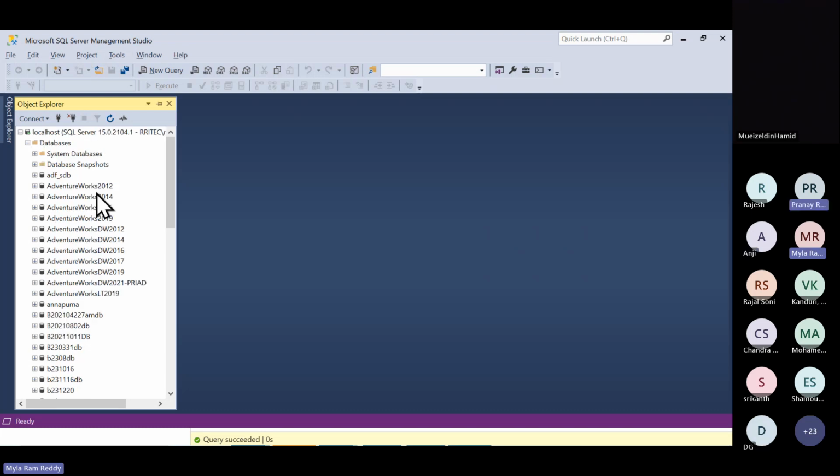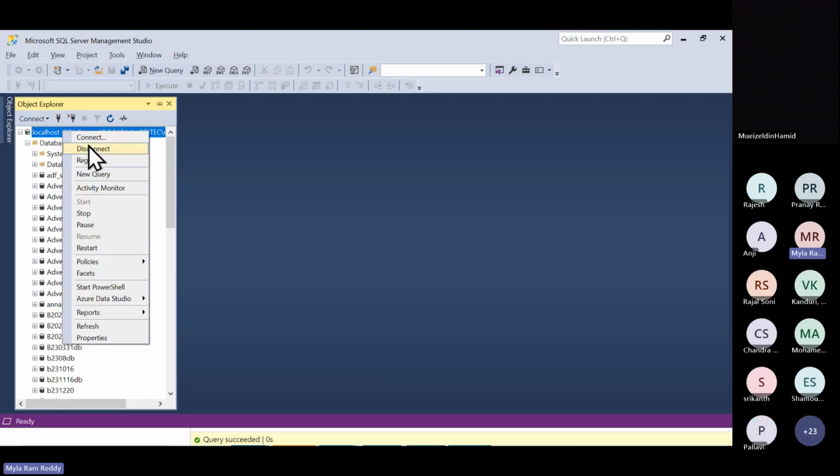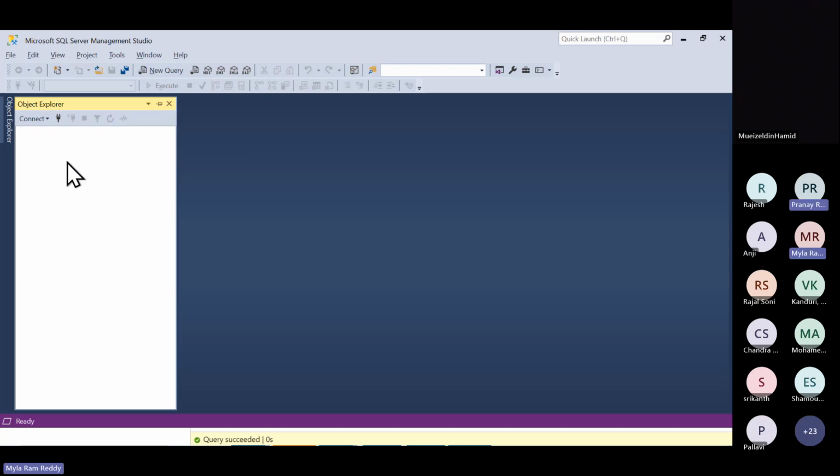SSMS. Now I am trying to disconnect this one. Let us go and try to disconnect it, because it is connected with the local host. It is connected, but I want to connect with the SQL server which I created inside the Azure. How can I access it?